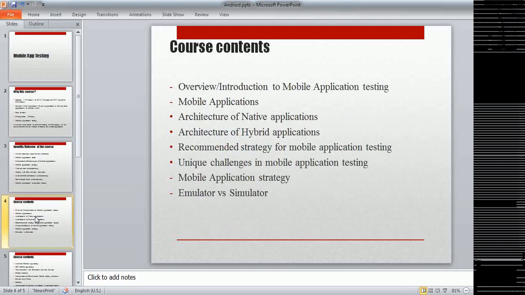Okay, fine. Let me talk about the contents. What contents we will be discussing in the next 18 hours. Let's talk about that. I will start with the very basics. What is mobile application testing? Introduction to mobile application testing. I will talk about that.